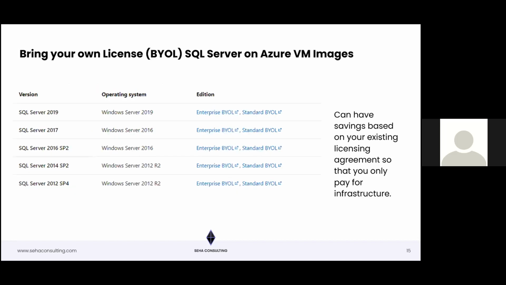For bring your own license, these are the SQL Server on Azure VM images. As you can see, some of them are not supported. 2008 R2 is not in there. But as you mentioned, if you want to leverage the BYOL, bring your own license option, you can do that with these image options that exist in the cloud.